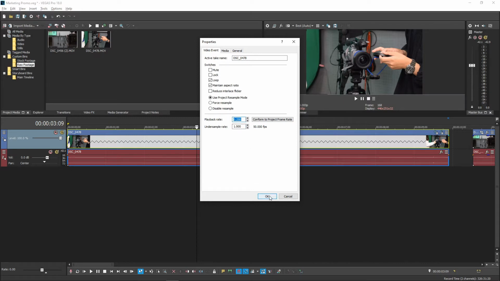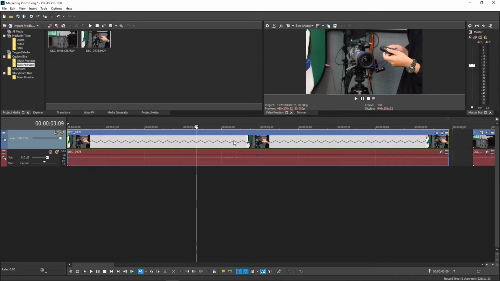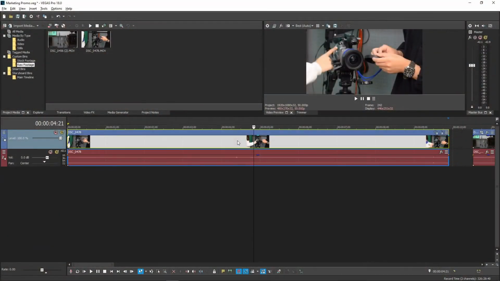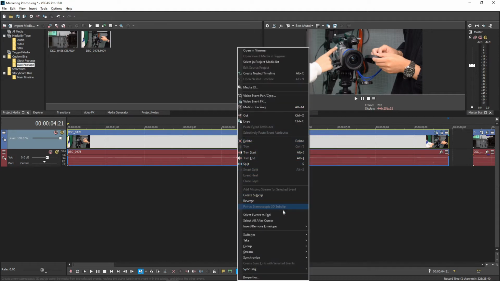You can also speed up and slow down any clip by using the velocity envelope. Yep. Remember velocity from physics class? You can never escape physics either. To use this method, select the clip you want to adjust and right-click. Go to Insert/Remove Envelope, and then choose Velocity.